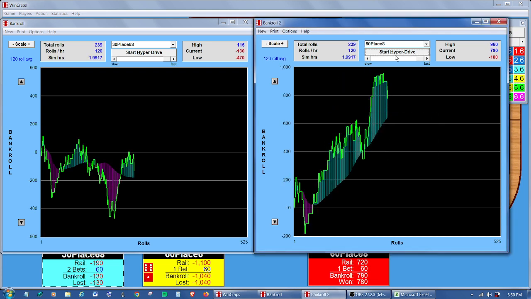All right, here's one that really took off. Let's look at this one here. The $30 place bets ended up at minus 130, got to a high of 115. The $60 bet ended up at 780, with a high of 960. So it really took off here.